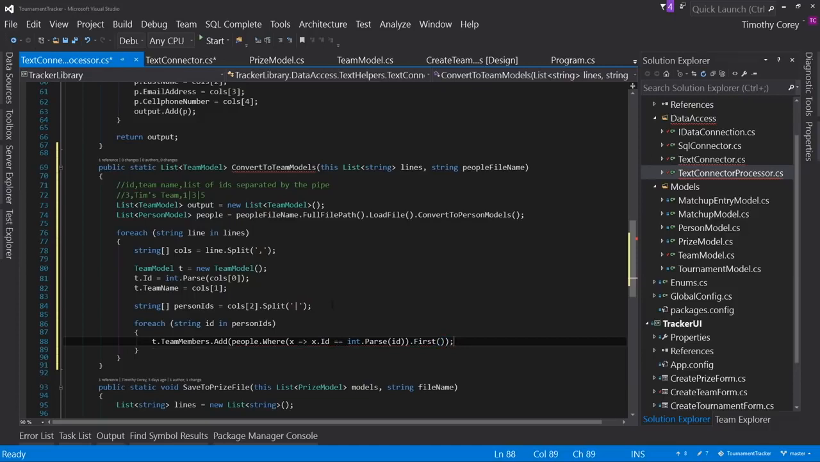Now there's a lot of curly braces and parentheses in there, and a lot of stuff going on, so let's break this down a little bit. So this right here is saying take the list of people, all the people in our text file, and search for it and filter where the ID of the person in the list equals the ID from right here. So in theory, it should find only one person. We're doing a parse int on a string. Don't forget that. Otherwise, it's a string compared to an int, and that won't work.